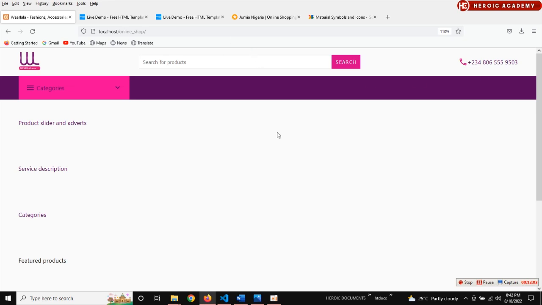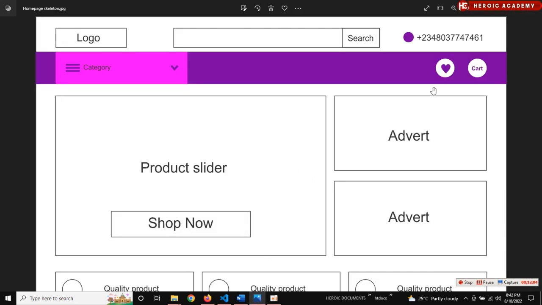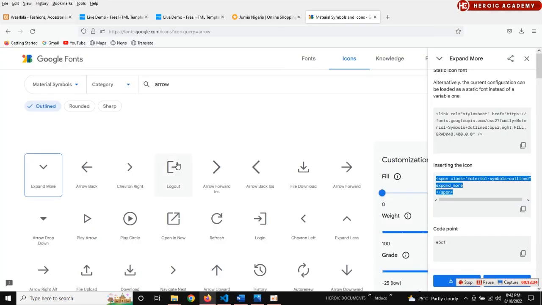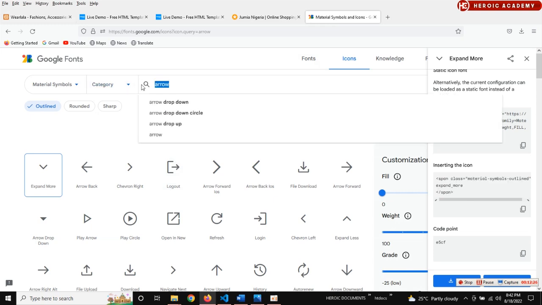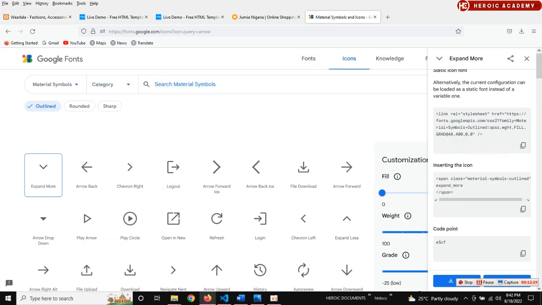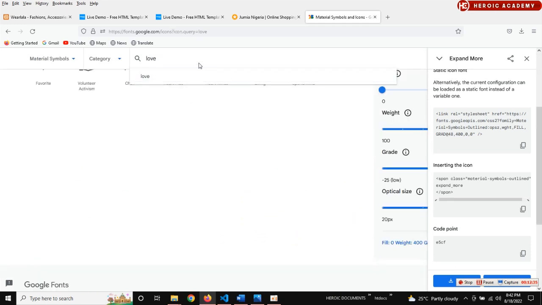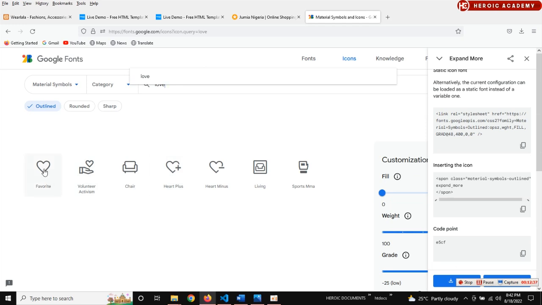Then let's check our design again. Okay, we're going to work on this part. So we're going to go to Google icon. We get favorite icon and cart icon. Then we'll style them. Good. So let's quickly go to Google Material Icons. First of all, let's say favorite. Okay, let's use love. I think the love symbol will give us what we want. Beautiful. Yeah, this is what we want. Choose it for favorite.